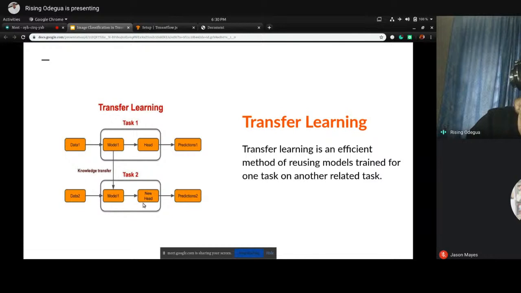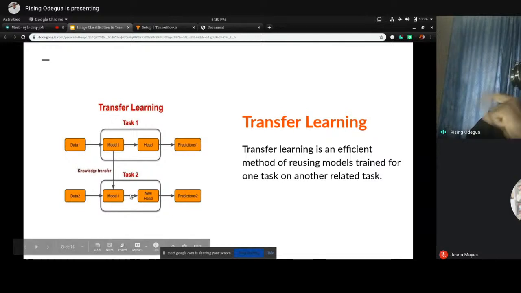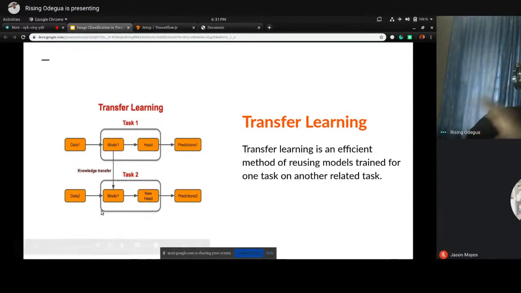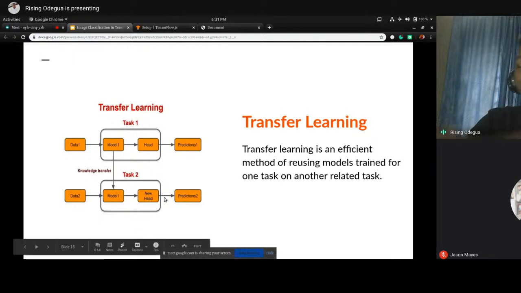So this new head can be our new classes, the new number of classes, which could be 2, 3, or any amount. And now we can take the new data, which is coming from data 2, another task entirely, pass it through our model, and we can teach this model to learn to predict those new tasks easily.